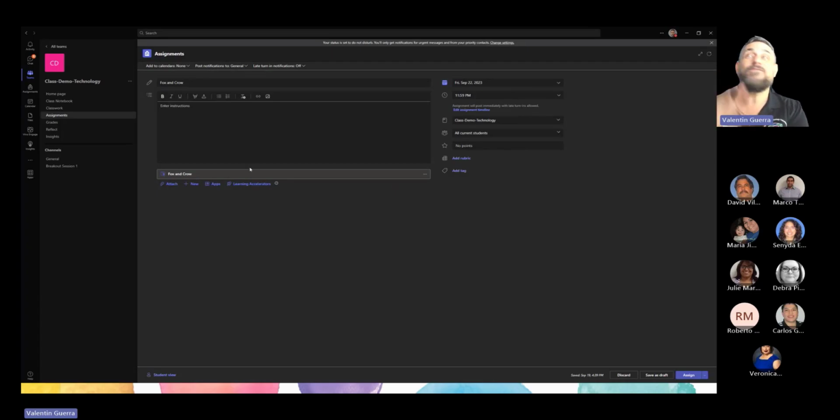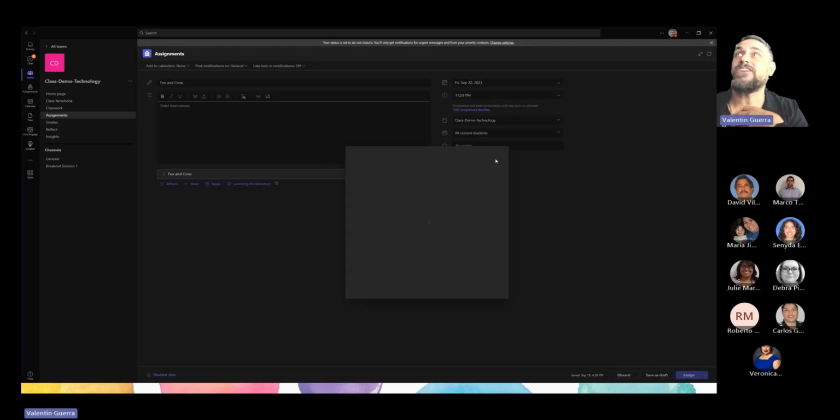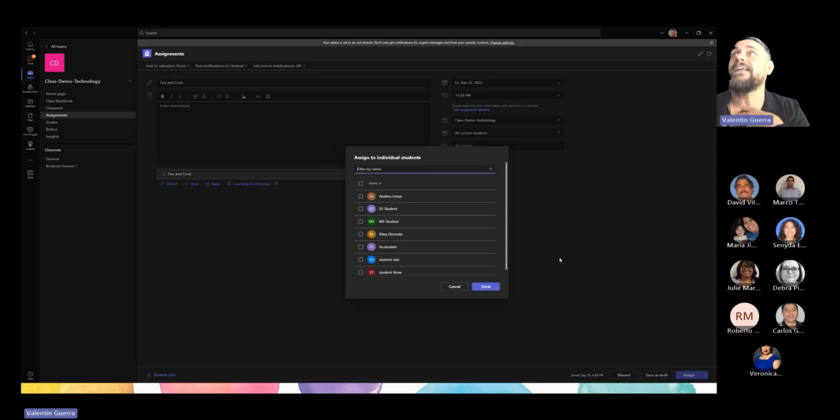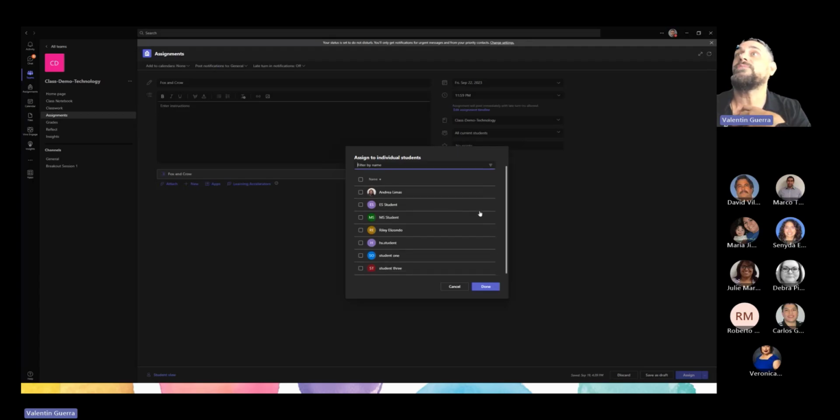If you want this to be for every single student, then you select all students. And if you want it to also be for every single student that comes in even after, you can select all current and future students. If you want to designate it to individual students, then you can select which student to be able to do it.